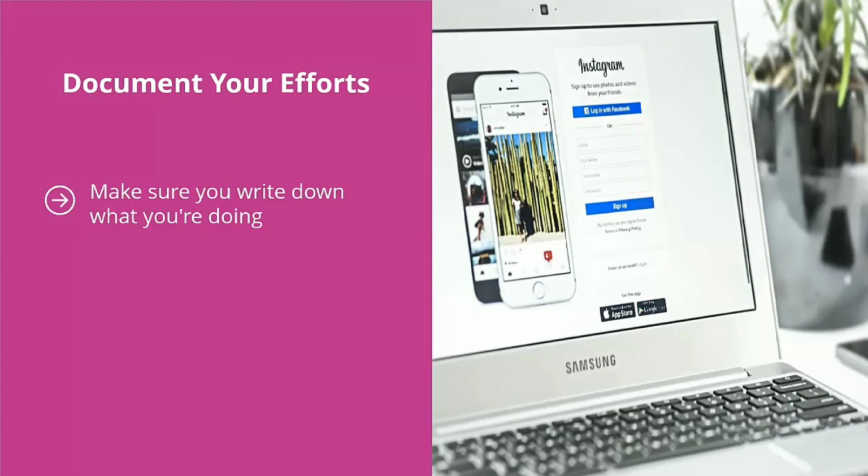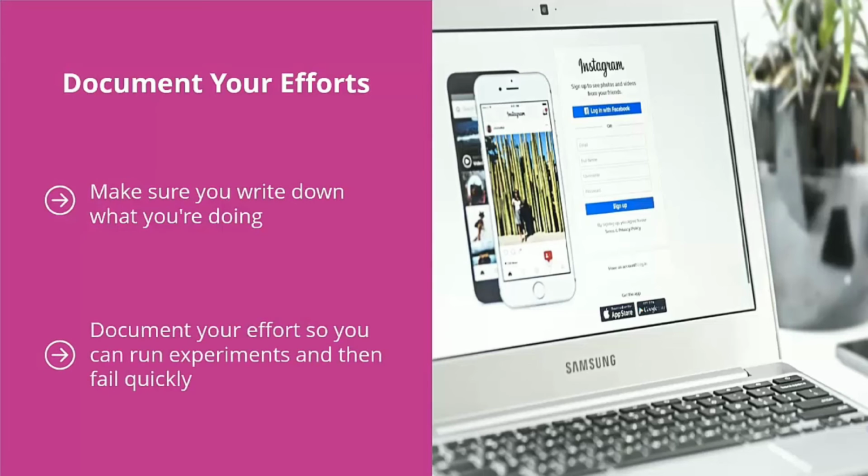This way you can have a written record. You can also conduct more experiments. You'd be surprised as to how many awesome ideas you come up with. Unfortunately, if you keep coming back to the same failed idea over and over again, you're basically just chasing your tail. Document your efforts so you can run experiments and then fail quickly.